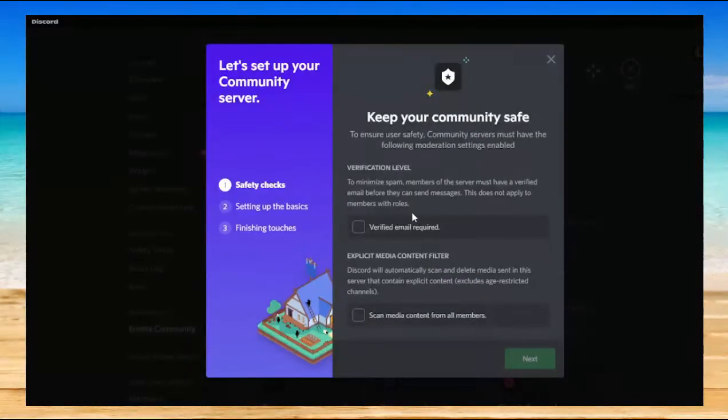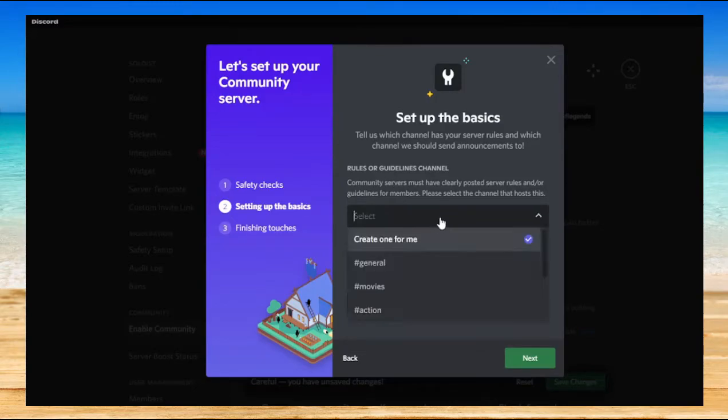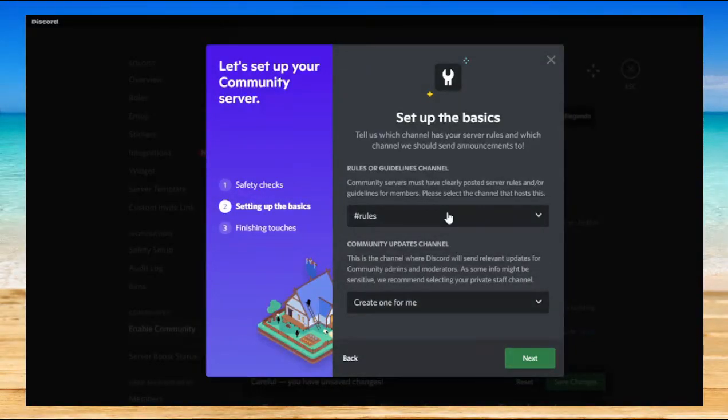What you want to do next is to read through this, and if you agree, just put a check mark. And then for the rules, as I have said, you've created a rules text there, so you could use that. And for this community update channel, let's just let Discord create one for us.